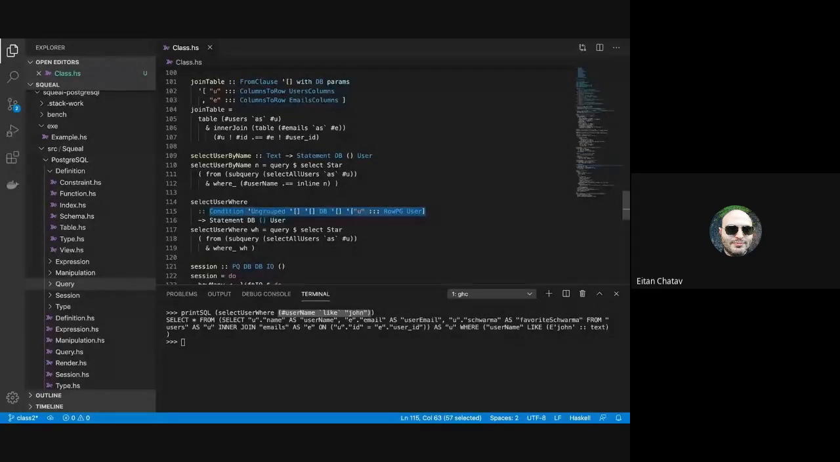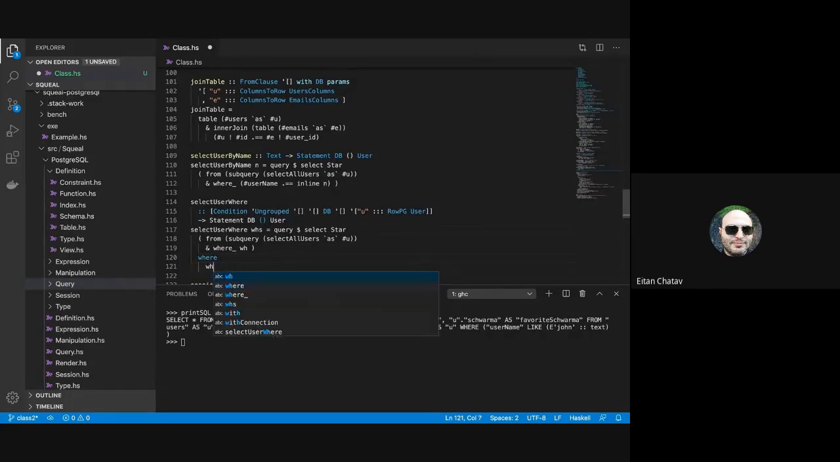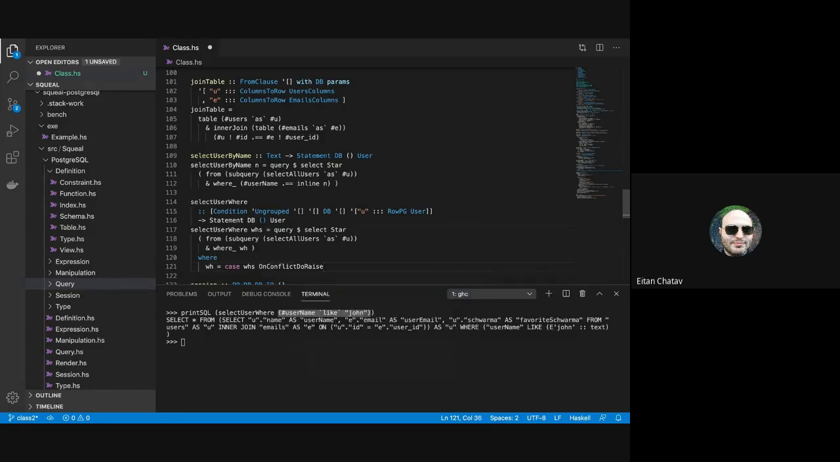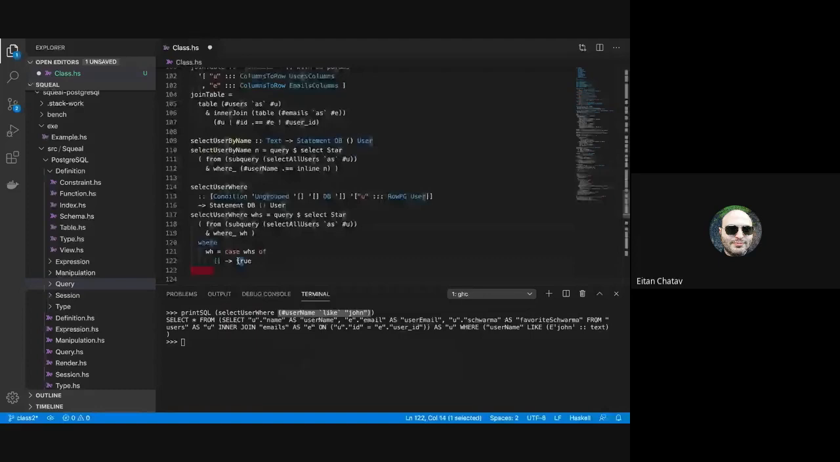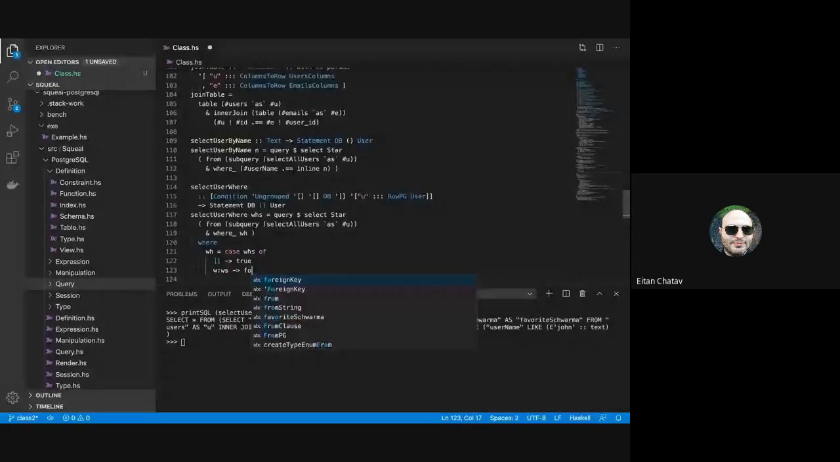You had a list of conditions. Can you give it a list of conditions? And sure, now we have multiple conditions, and we'll just say where, a Haskell where clause, wh equals case whs of. If I have an empty list of conditions, then I just return true, which is lowercase t. It's not the Boolean, it's a SQL condition. Okay. And if I have multiple wheres, then I'll do a fold prime.